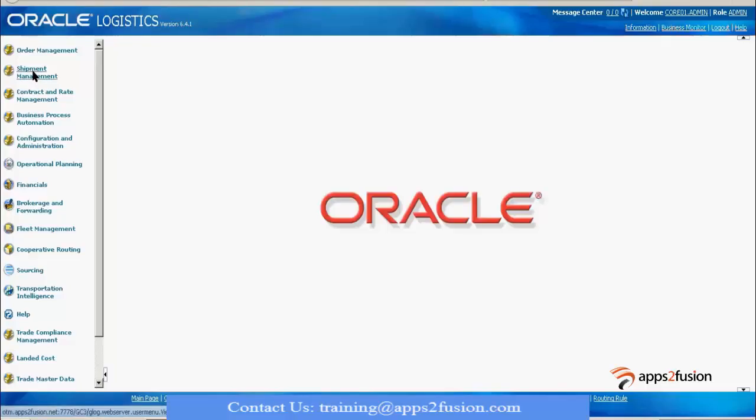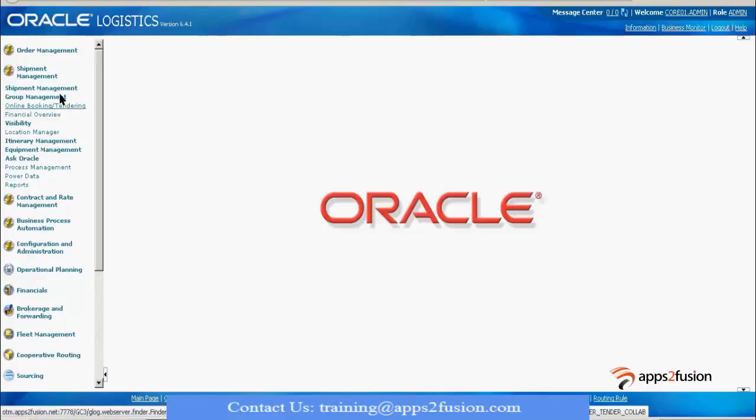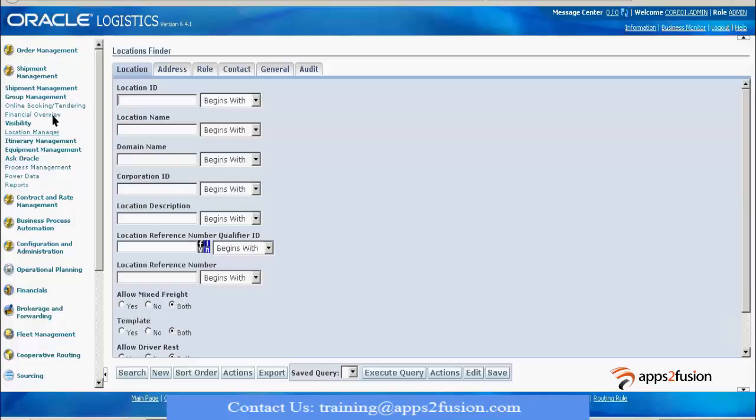So the first master data which we require is the location. I'll go to the navigation to search for the location which I have created yesterday. So I'll go to shipment management and then location manager, and then I'll do a random search. If you would like to give some value like Portland or Tillamook, you can give it and do the search based on the criteria you have specified.